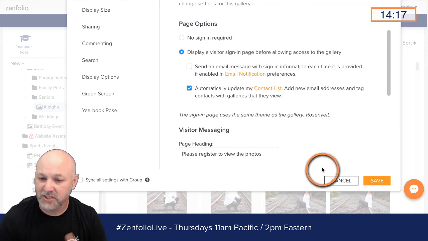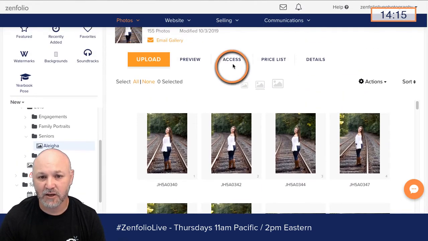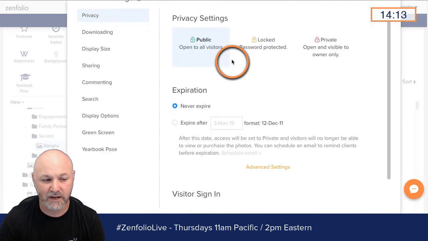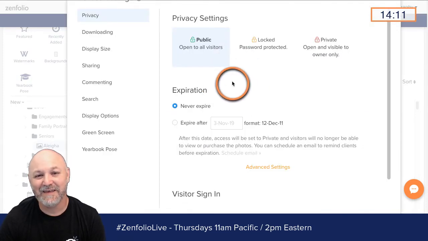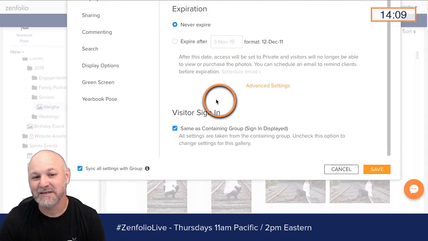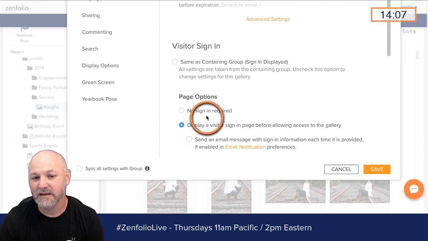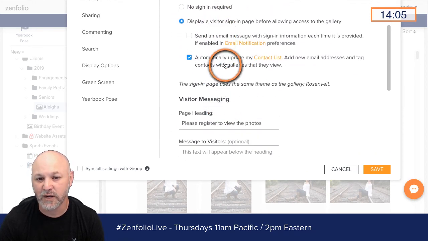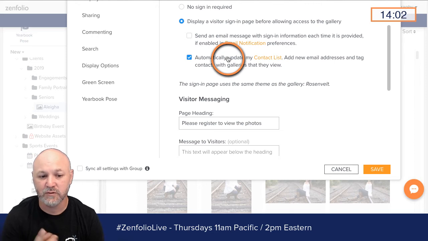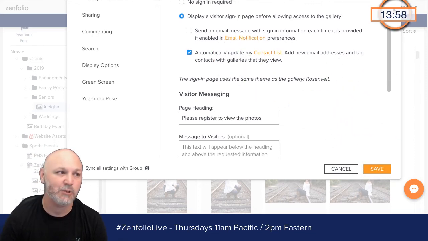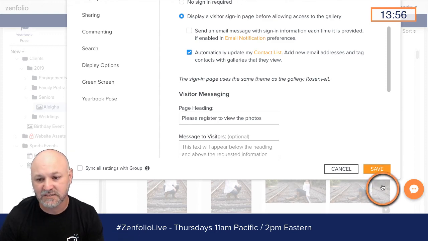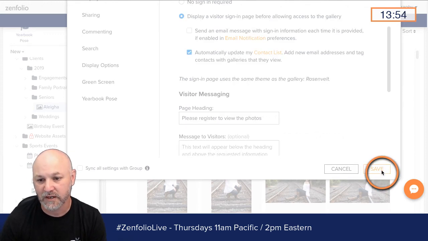So again, just to quickly go back, that is under Access right here. And then you're going to go down under this and go to Visitor Sign In and set up the options right here. Make sure that once you do that, you click the Save button, because I forget sometimes and I hit Cancel or I hit the X and those changes don't save. So make sure you hit the Save button right here.